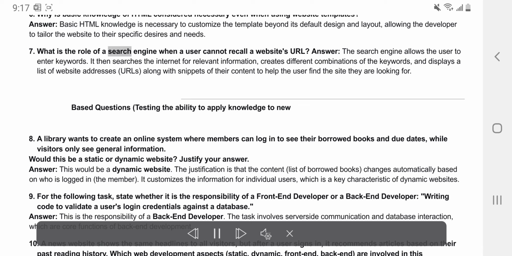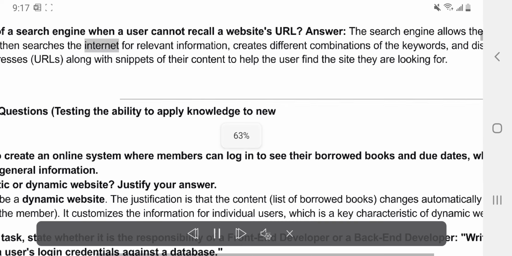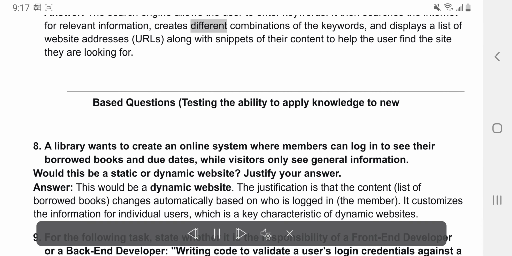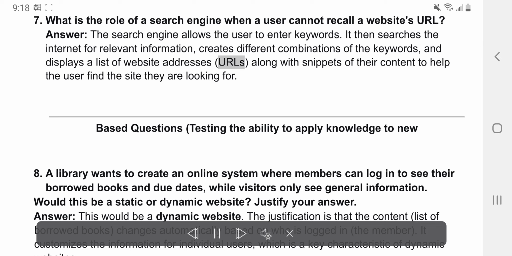What is the role of a search engine when a user cannot recall a website's URL? Answer: The search engine allows the user to enter keywords. It then searches the internet for relevant information, creates different combinations of the keywords, and displays a list of website addresses, URLs, along with snippets of their content to help the user find the site they are looking for.